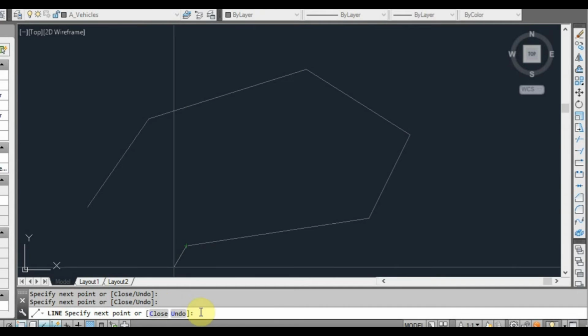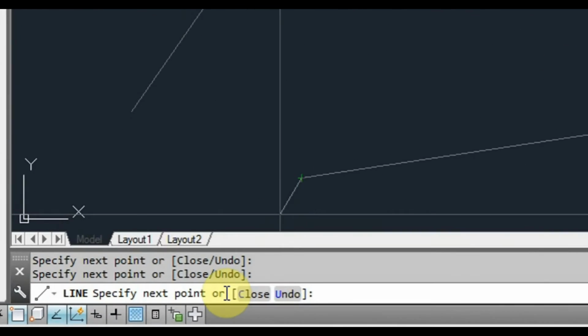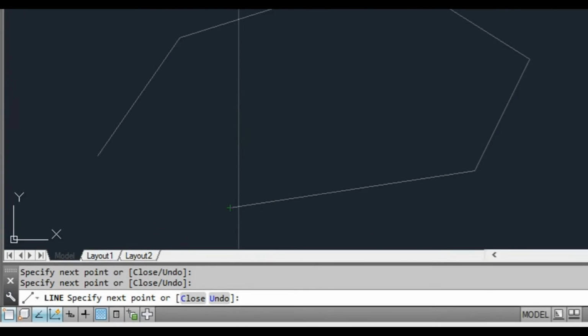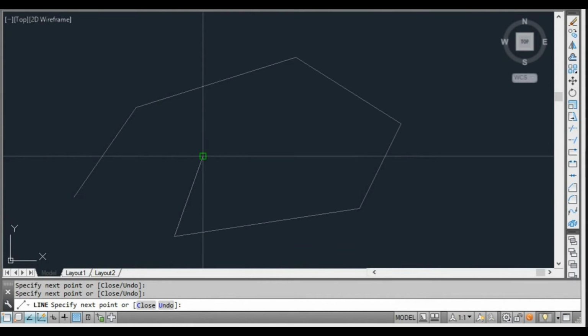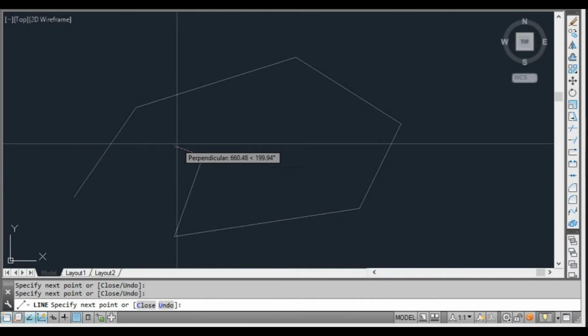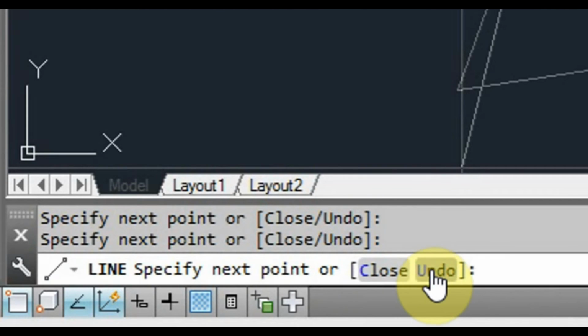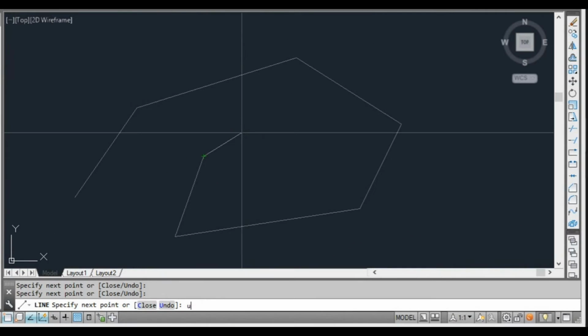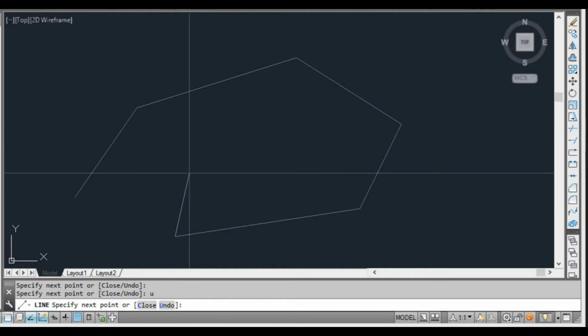Now if you notice in the bottom here at the command prompt, often when you start a command there's sometimes options of doing other things. So say I clicked another point here and I've made a mistake and I didn't want to do that. I may have accidentally clicked the left mouse button. As you can see at the bottom here, there's the command undo. So even though we're in the middle of a command, if I type the letter U and then press the space bar, it'll undo that last line.